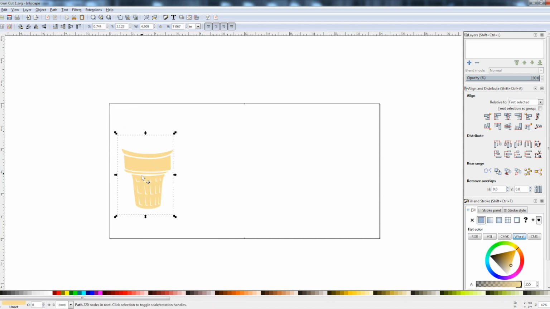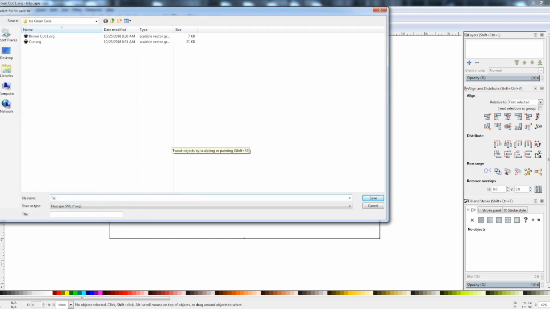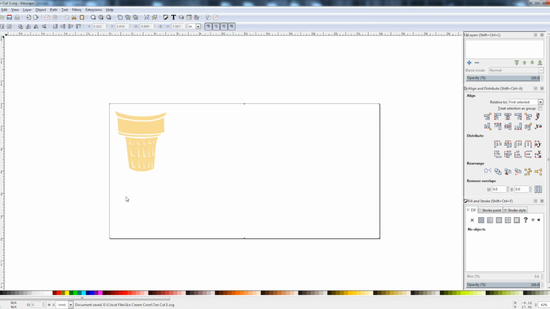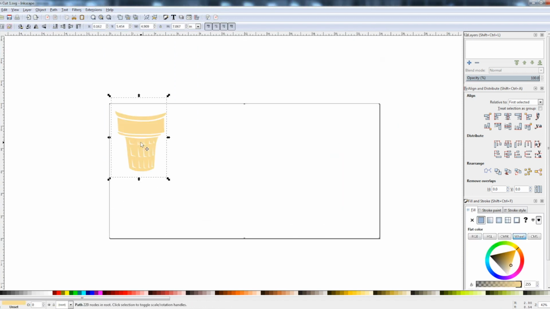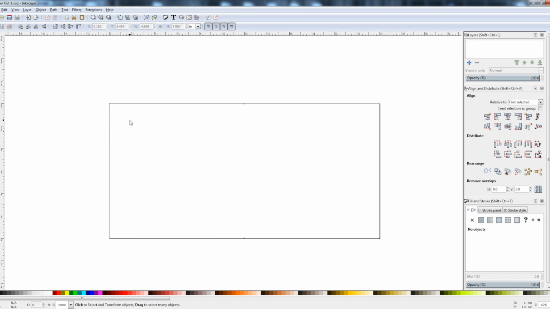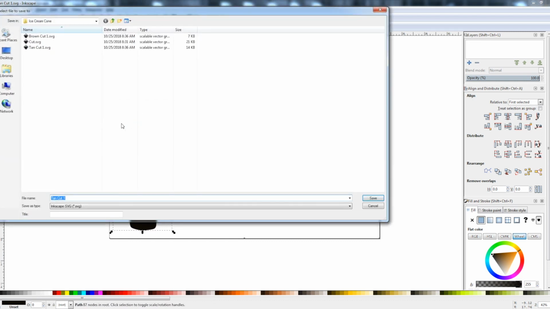And as we do that, we'll delete the old color layer off of there, so that we don't need that anymore. We'll save it again. We'll save this one as tan cut, for example. And then we'll do the final layer, which is the black one that goes on the back. Copy, delete the cone out of there, right click, paste. Put that centered up. We'll save as black cut one.